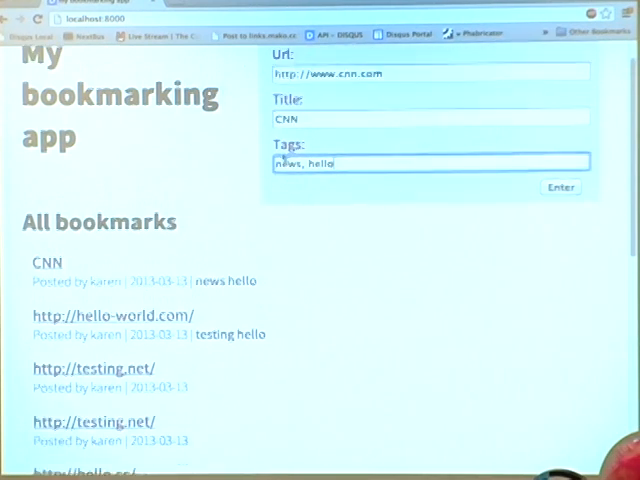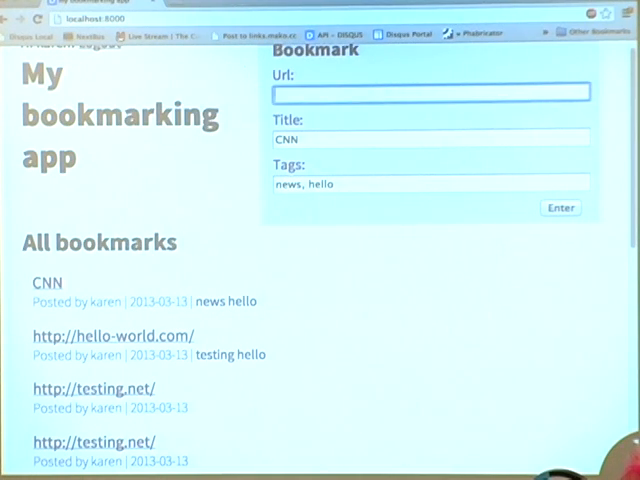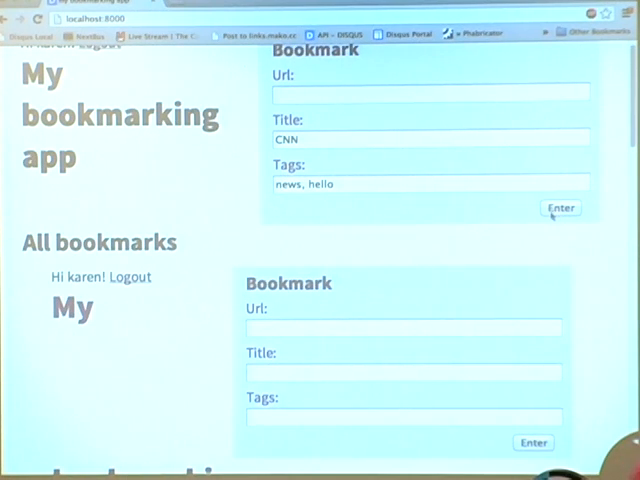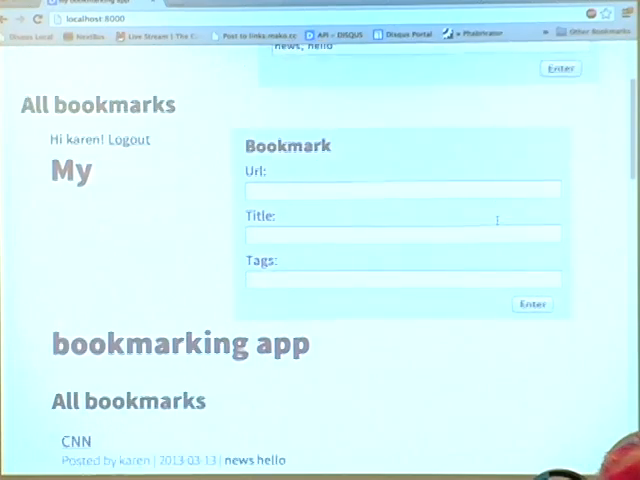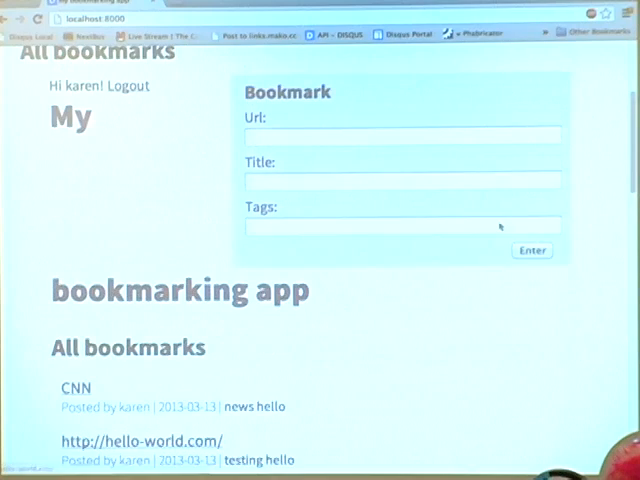All right, let's see what happens. So all these attempts, we've been filling in the URL field. Let's see what happens if we leave it out. Oy. Yes, that is what happens if we leave it out.